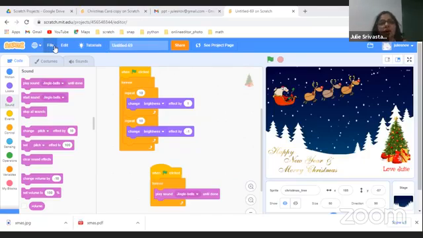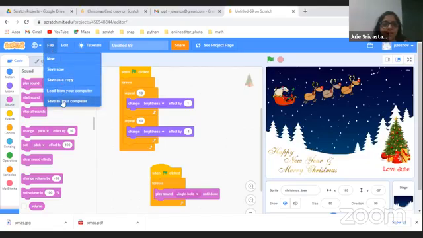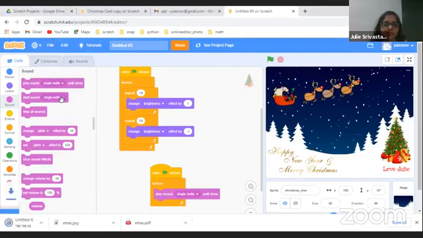Okay, I'm going to show you how to save the file. You have a file option on the top left-hand side. You click on file and you say save to your computer. It starts saving the file as a Scratch project .sb3 or an untitled project, whatever name you have.